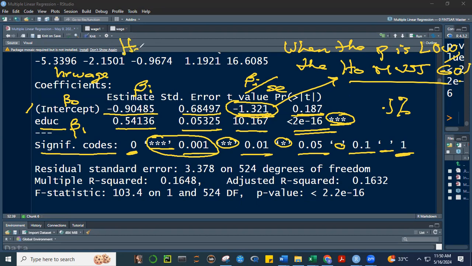I'll write null hypothesis. It's that beta null, that's for the intercept, is equal to 0. And of course, the alternative hypothesis is beta null is not equal to 0. Okay, so what does this indicate? So we're testing if the intercept is equal to 0. And then you have a p-value that's 0.187, which is greater than the usual alpha, the level of significance, which is 0.05. Okay, that's the usual level of significance that's used.